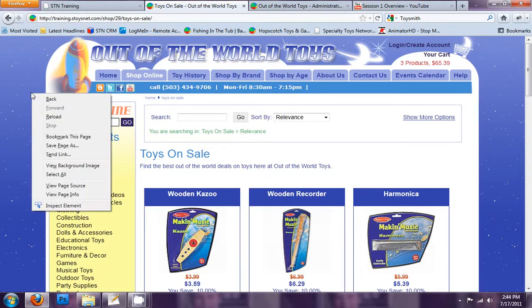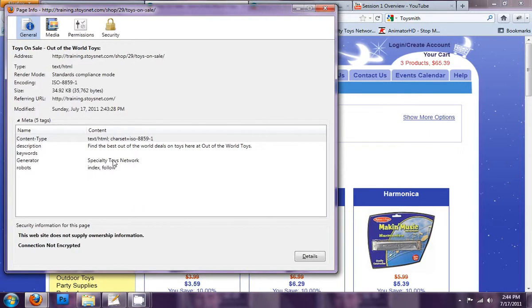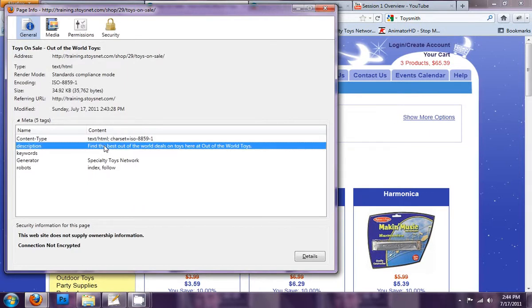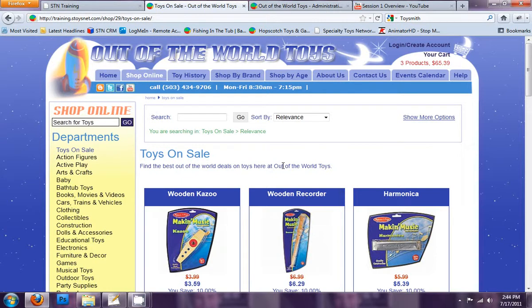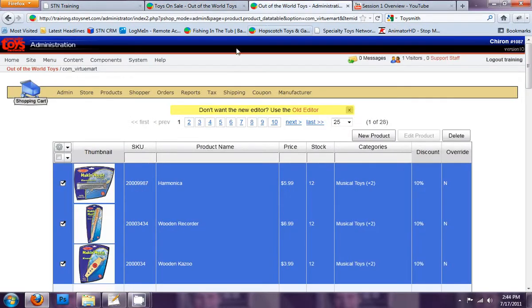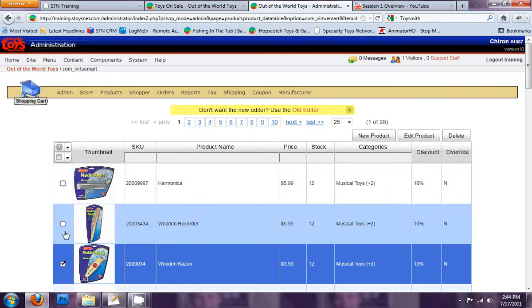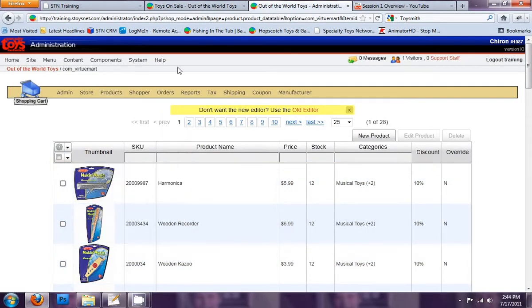If we look at the information about the page, you'll see that find the best out of the world deals on toys here at Out of the World Toys is the meta description. Again, just helping you, but that's creating a category and organizing your category. So pretty simple, but also very effective, and it can help you organize your products and do a little bit more optimization and marketing on your website.